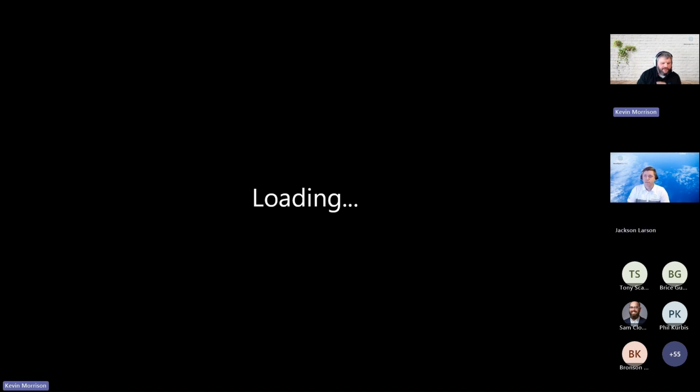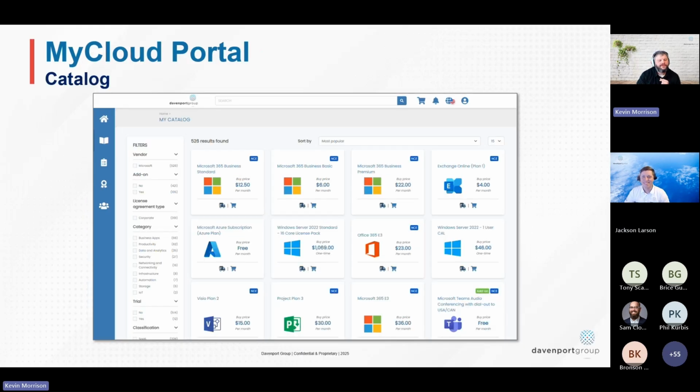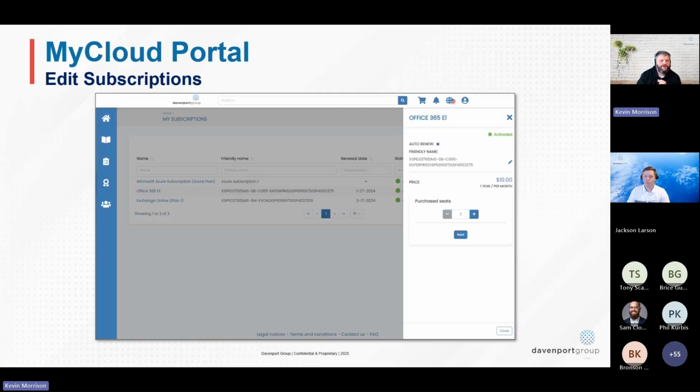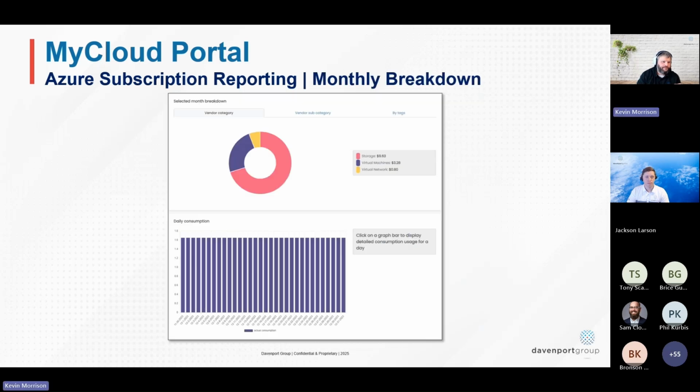Yep. These next slides were my just in case the demo went south. So I'm just going to click through them real quick. Basically everything we went over. You can edit your subscriptions. There is in there, I didn't show you, an Azure subscription. If you do have an Azure subscription under a CSP, you can very easily, at a glance, view where your spend is going, where your consumption is for your costs within Azure Cloud.